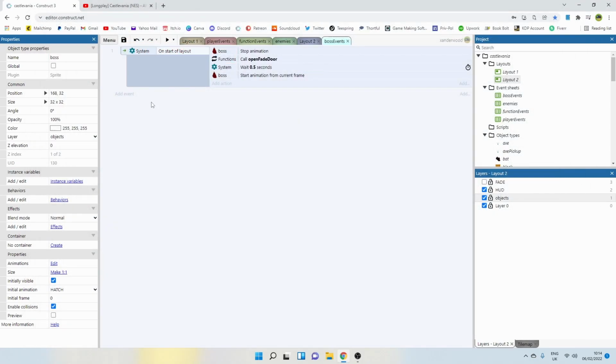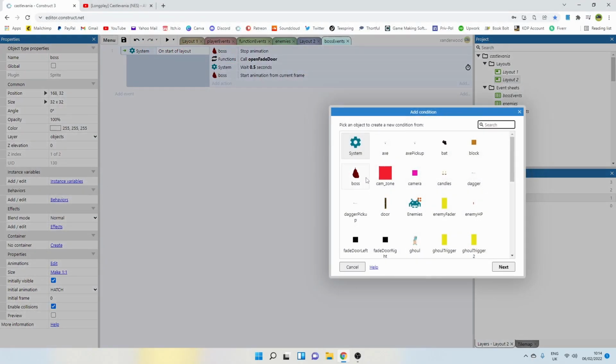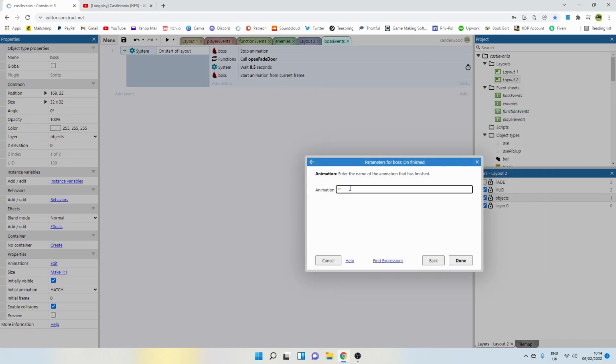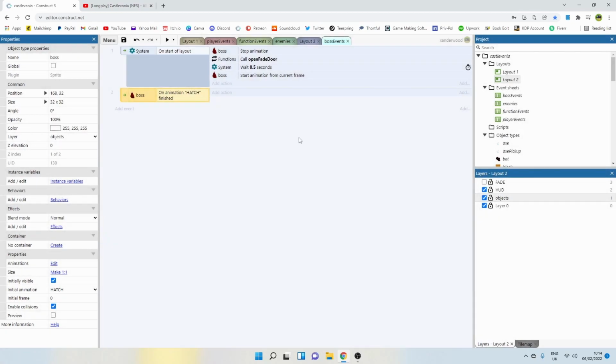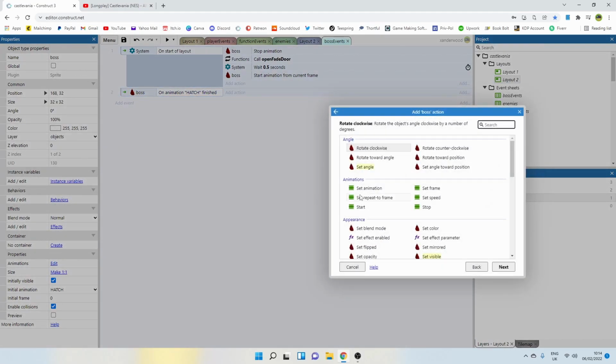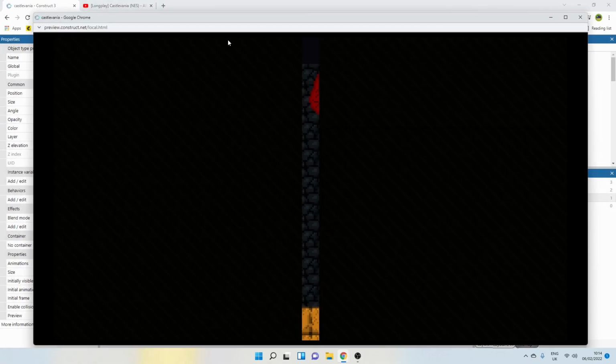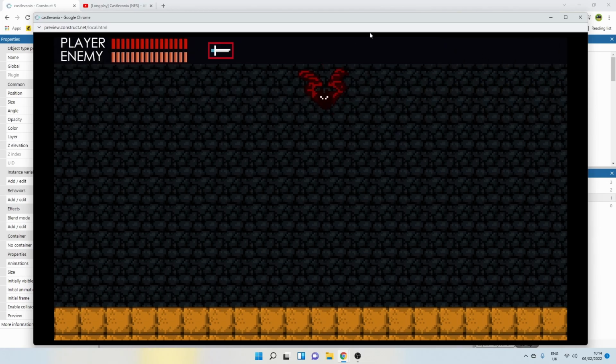Now we need to set an event to say that once he's finished playing that animation, so we're going to say on finished, and that animation is going to be hatch. Don't know why I did it in capitals. It doesn't have any relevance. So once we finish playing the hatch animation, we're going to go ahead and play the idle animation, and then that will just loop. So if I play that now, he'll hatch and then he will start flapping and flying, and that's exactly how we want it to start.